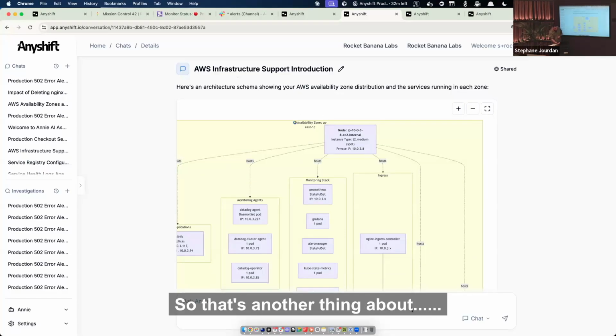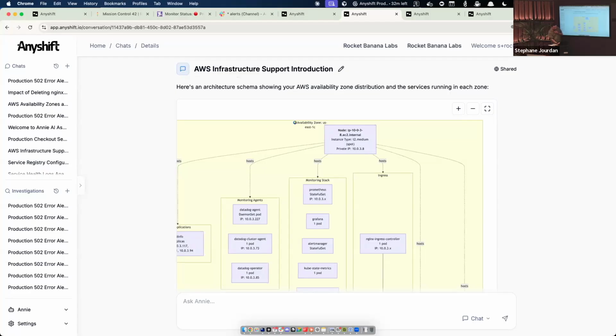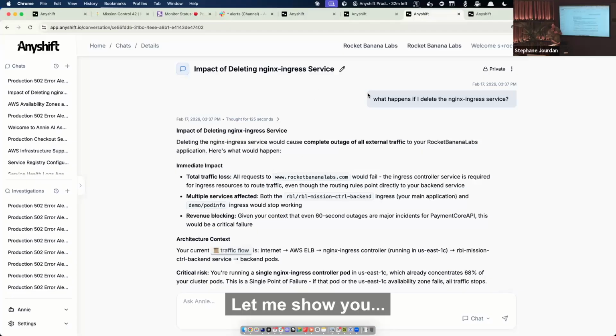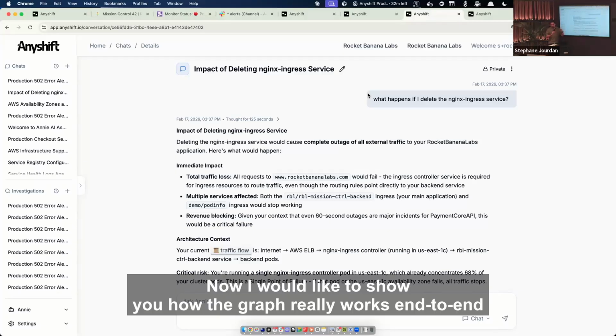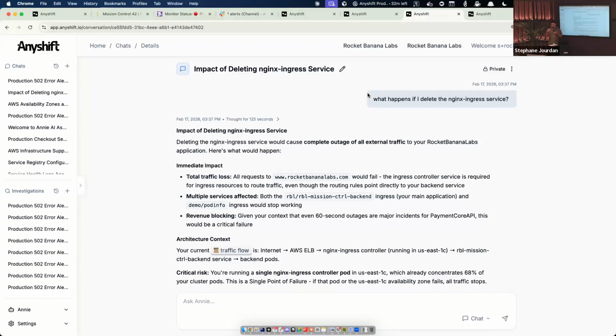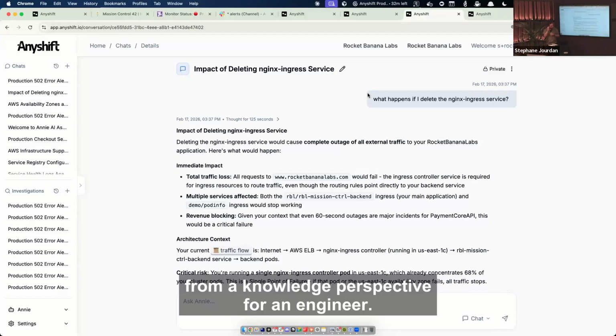So that's another thing about what Annie knows. Let me show you. So that's about the knowledge. Now I would like to show you how the graph really works end to end from a knowledge perspective for an engineer.